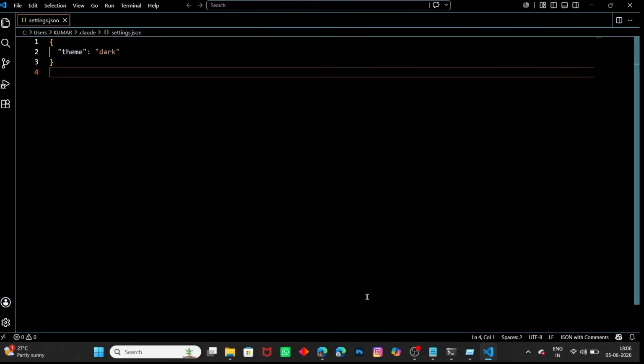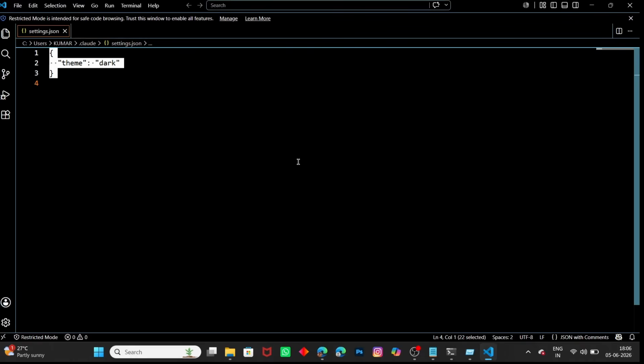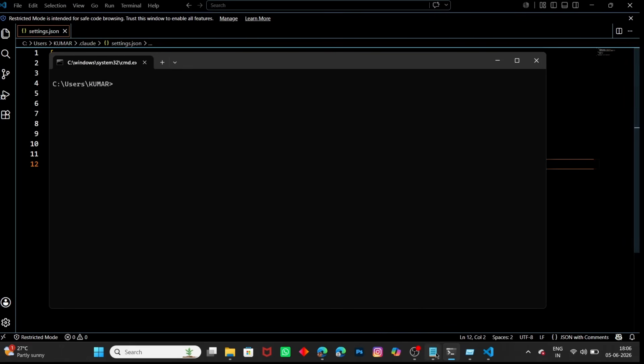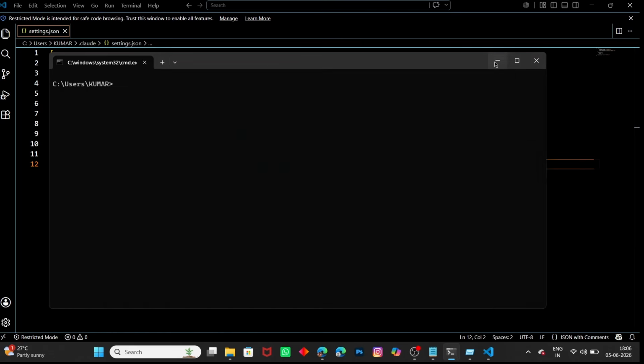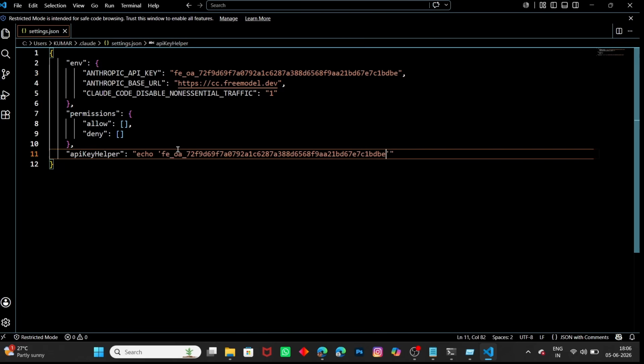Open this in VS Code. Currently we have only the theme here. But if you go to the website, you can see we need to update it with this. So let me copy and replace with this. And then we need to provide the API key. I have noted the API key in my notepad. Let me copy the key and paste it in both places. So let's replace it now. That's it. Now you can save this and close.